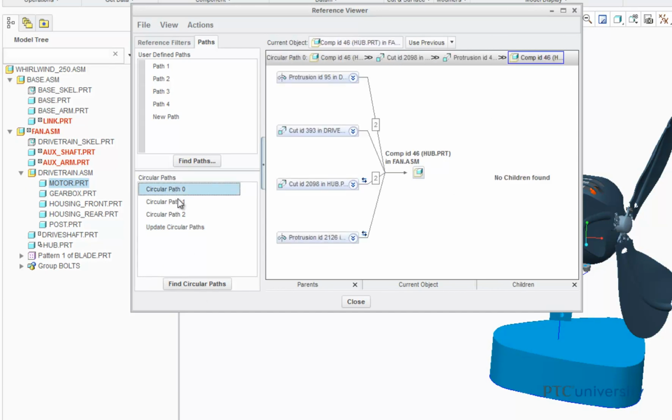Like with the other paths, you just have to click on the path and it'll bring it up in the parents and child display. Circular paths are already stored in the working directory by default.